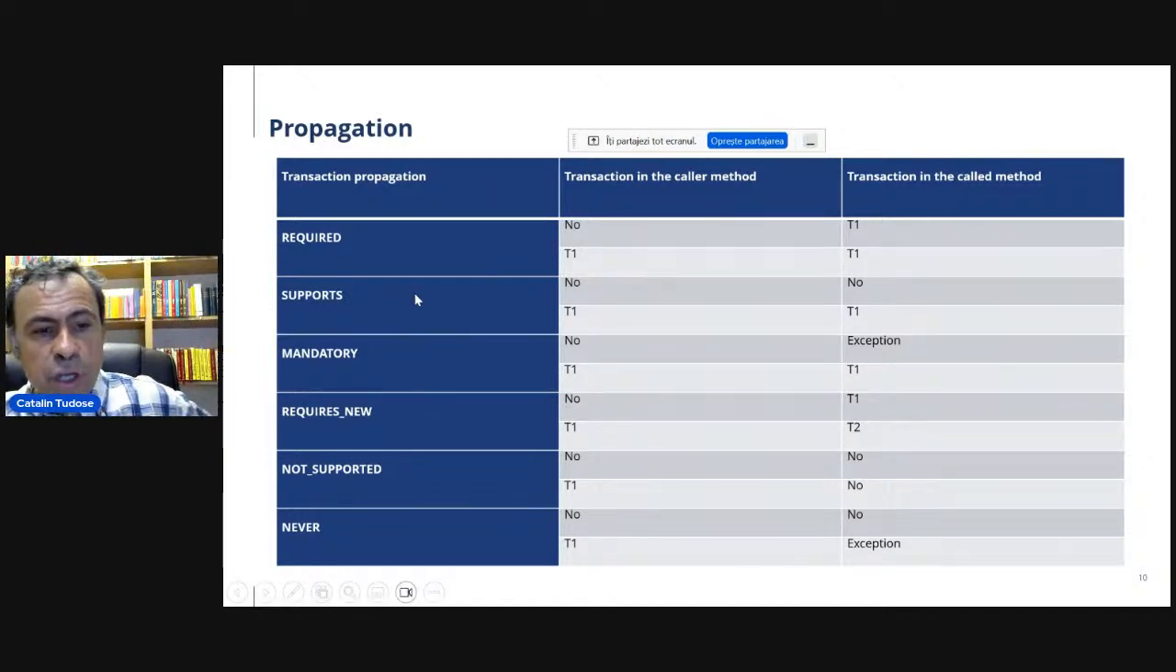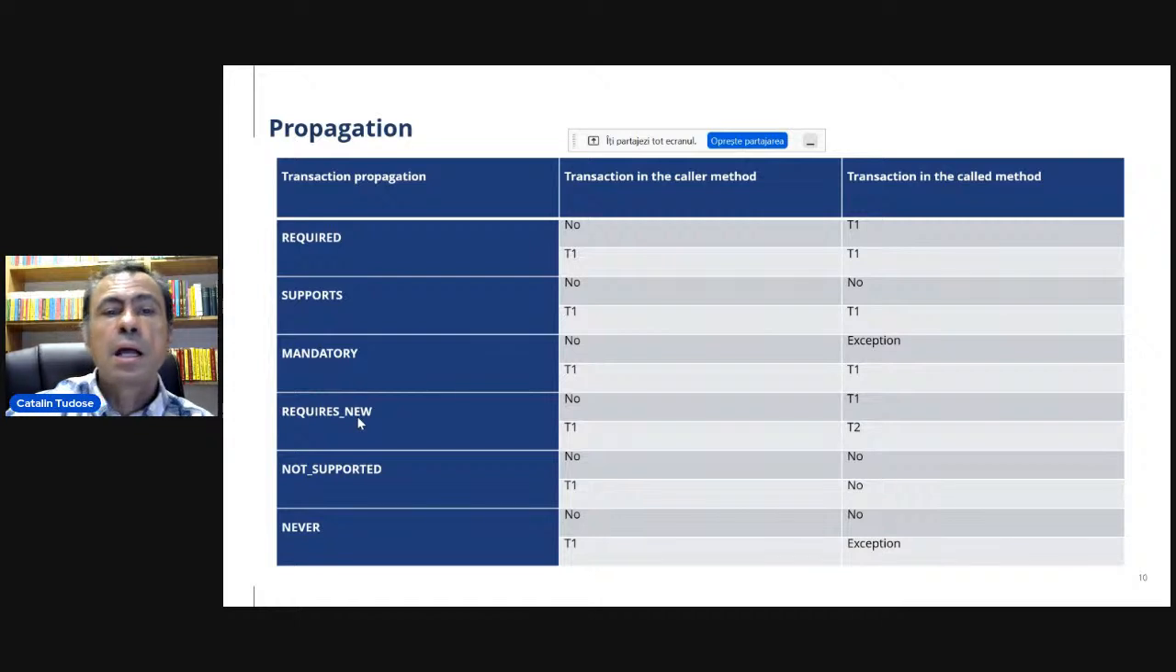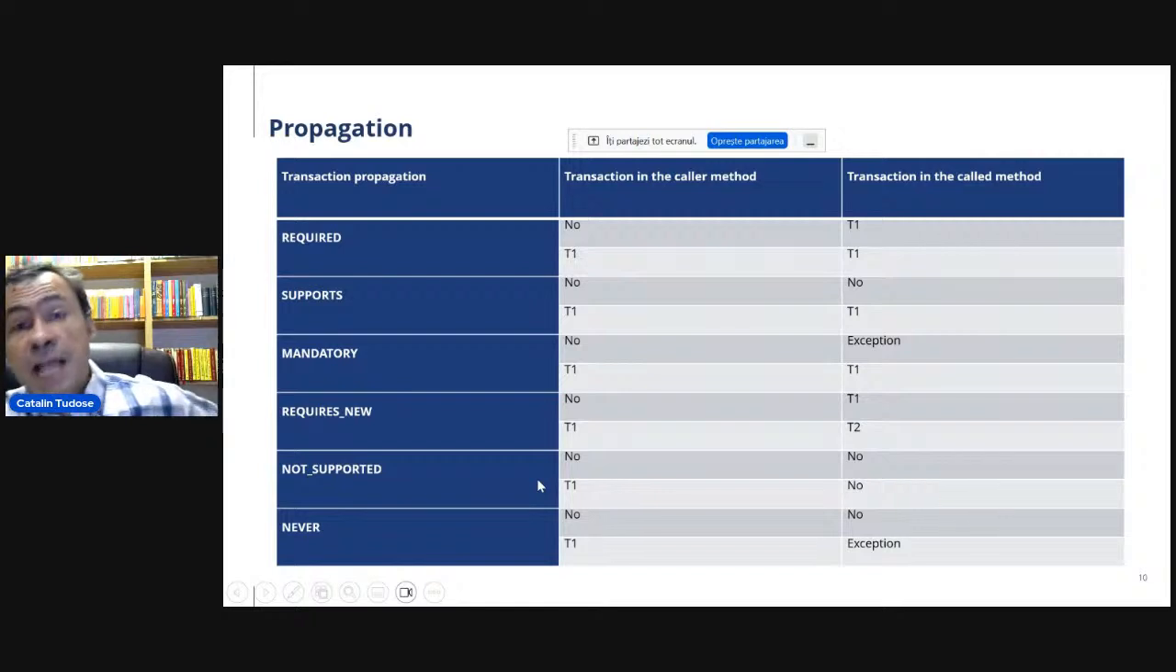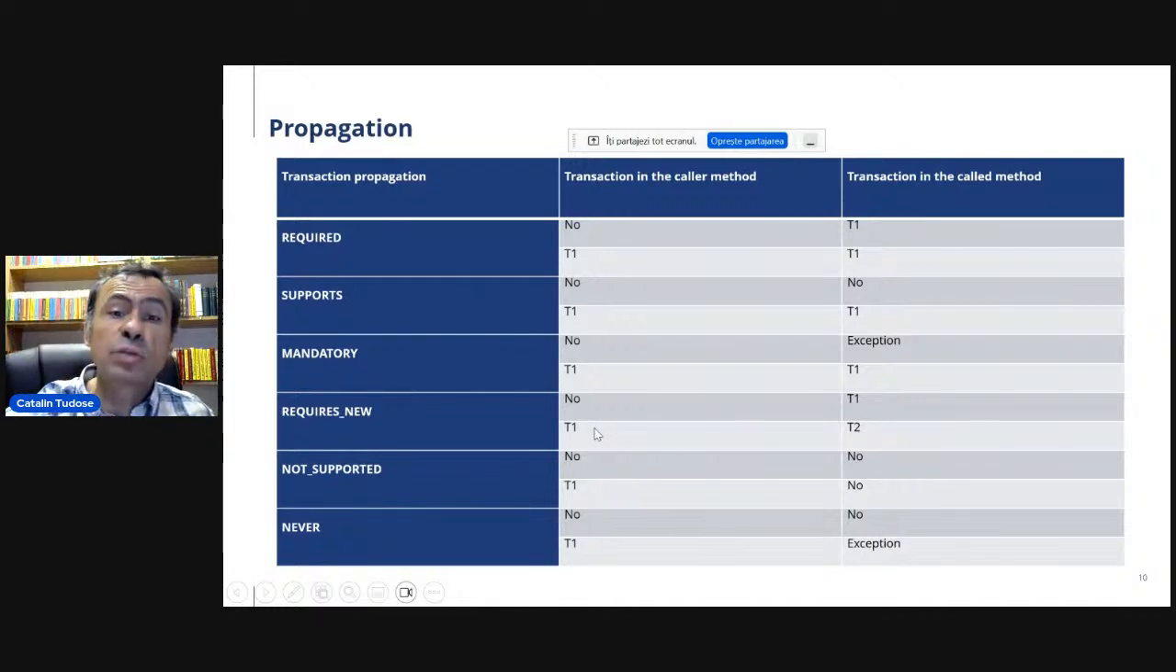From what we have here, we have a description of several propagation types. Besides this required, largely used is this requires new. Requires new will say, if there was no transaction in the caller method, let's start a transaction. If there was a transaction in the caller method, suspend it and start a new transaction. It's a new, requires a new transaction. When this one, T2, is committed, you will go back to the caller method and go further from there. Okay.